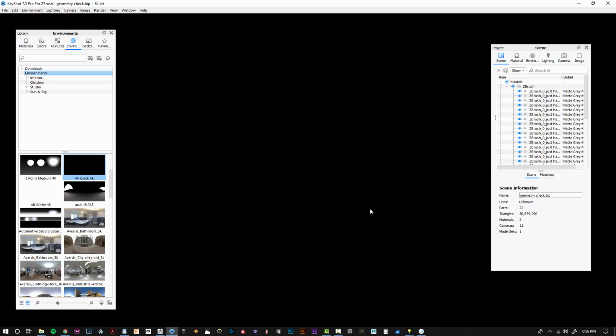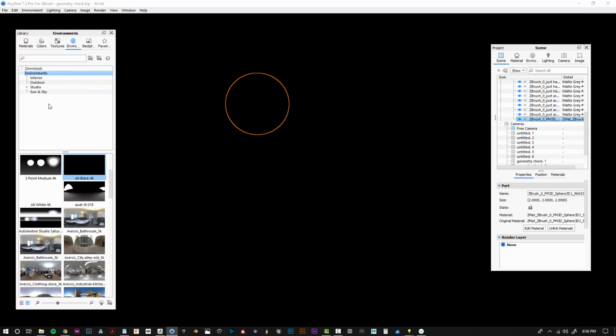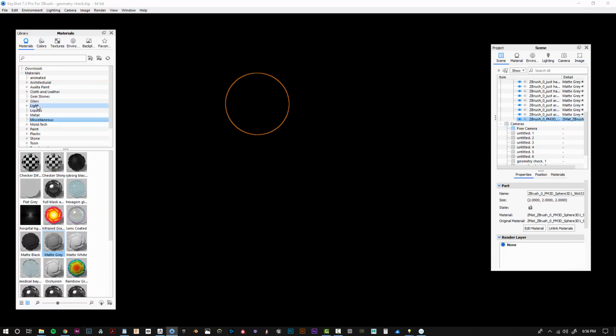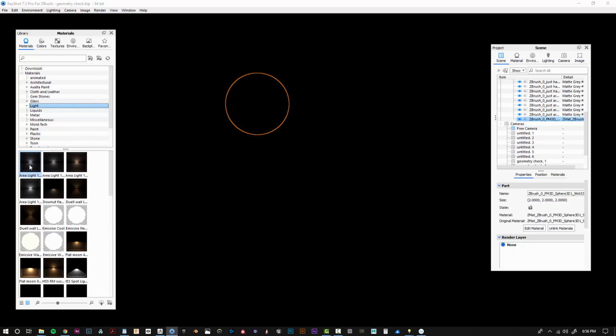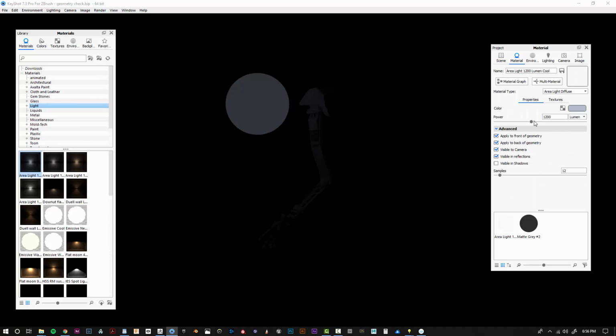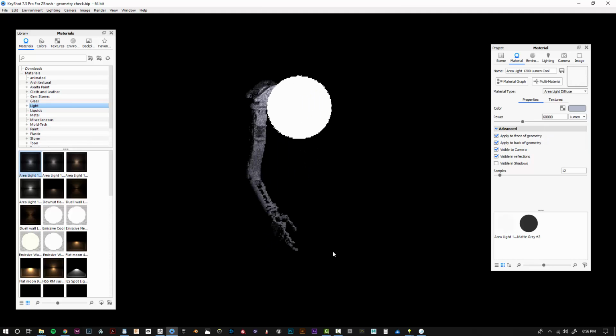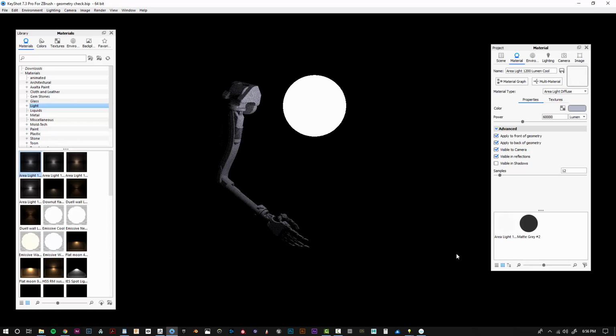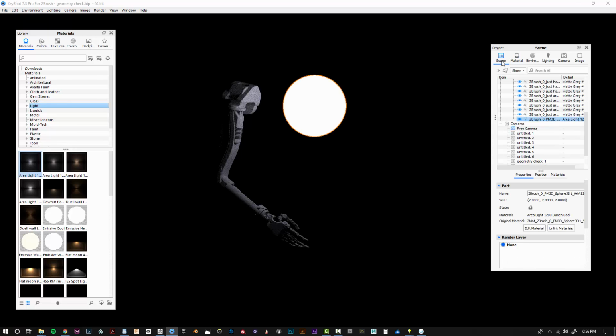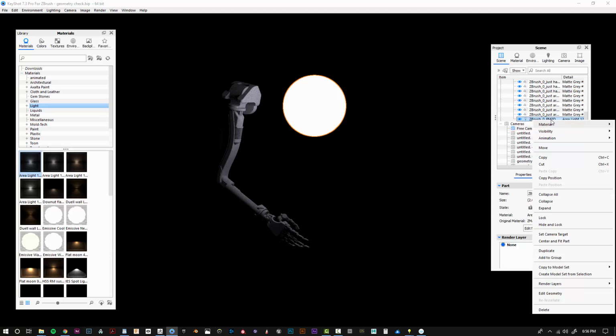So let's set it up, and it's probably going to be this one. Now you go to materials, you go to your light materials. You can use an area light. Let's crank this up a little bit. Let's crank this up by a lot. There we go.